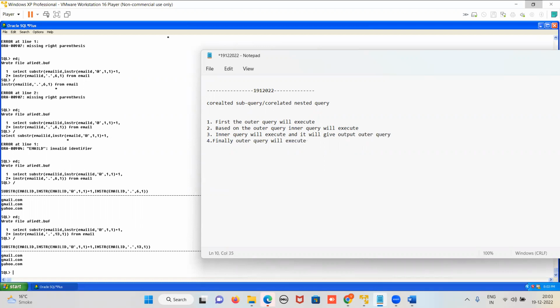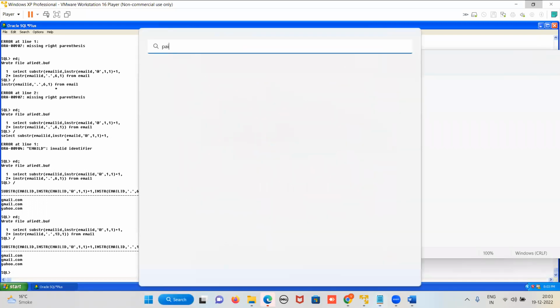One is dependent on the other. This is a thing you have to understand, guys. Last class I taught you, and again I'm telling you, there are two queries here. One is the outer query and one is the inner query. First, which query will execute, guys? The outer query, yes or no, guys?